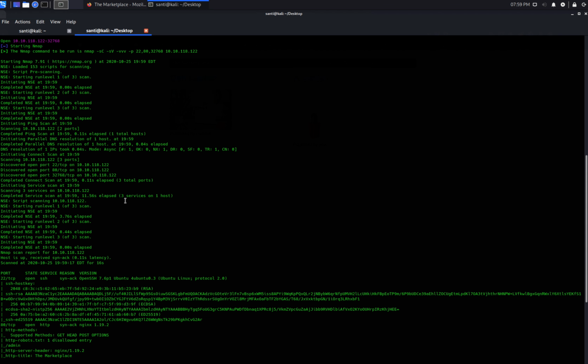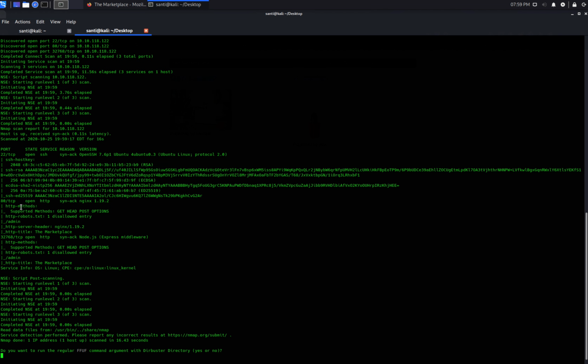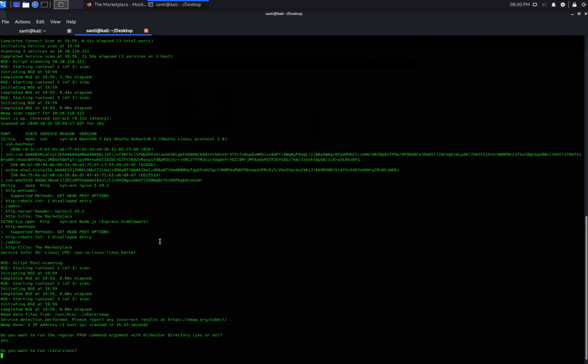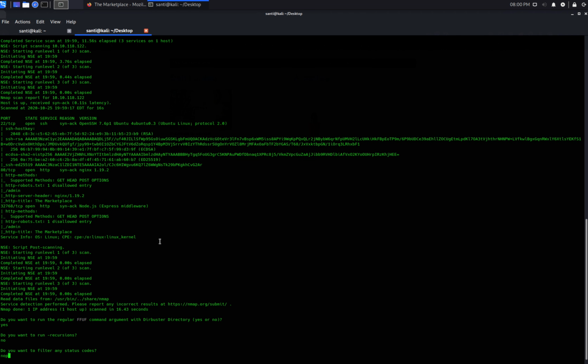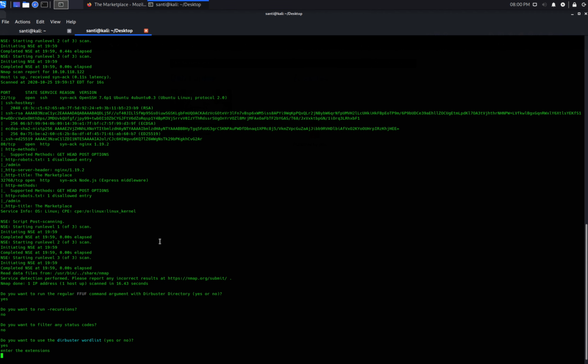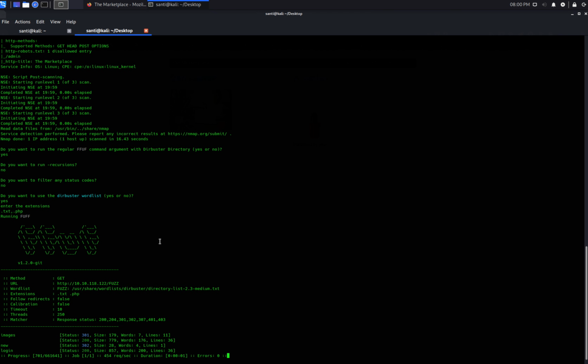The script ended, so RustScan ended, and I can see that there's another HTTP port. It's running Node.js. When I went and checked what this port was, it's disallowed, so there's really nothing on port 32768. I know that this is running Nginx, so I'm going to run ffuf to see what directories I can find. No, I don't want to filter any status code. Let's just run it with extensions txt and php, and this will run.